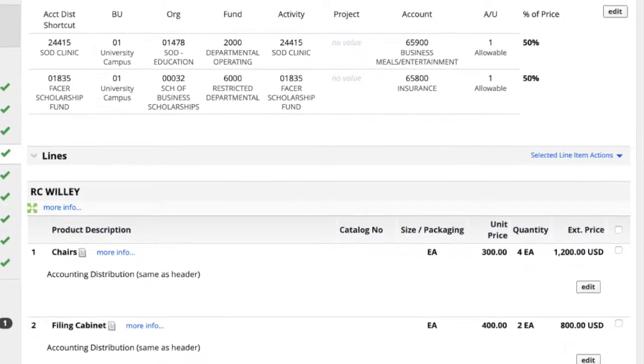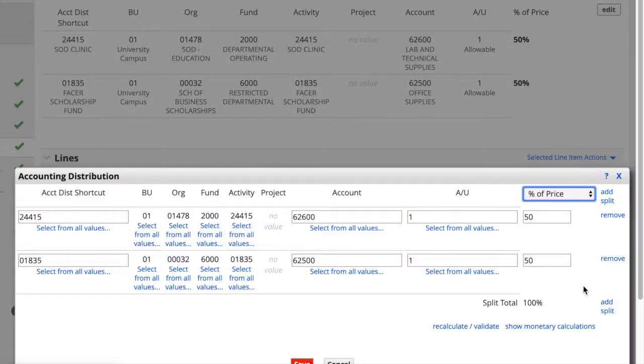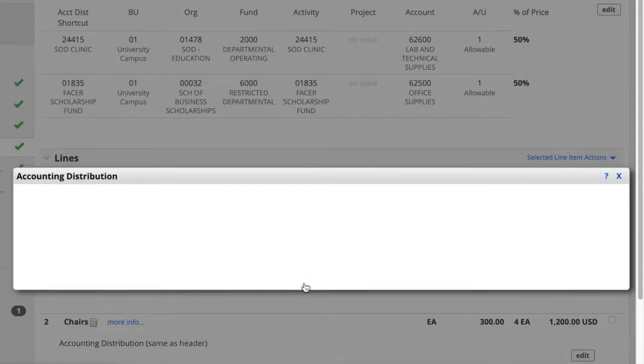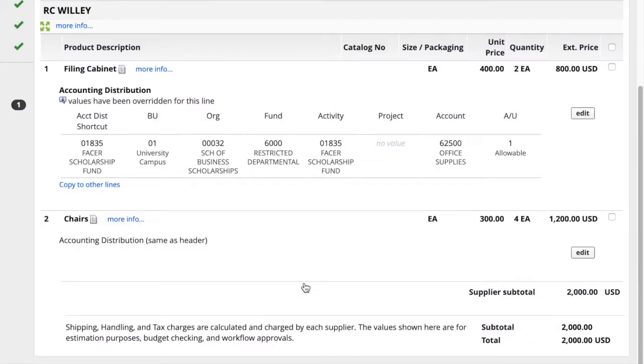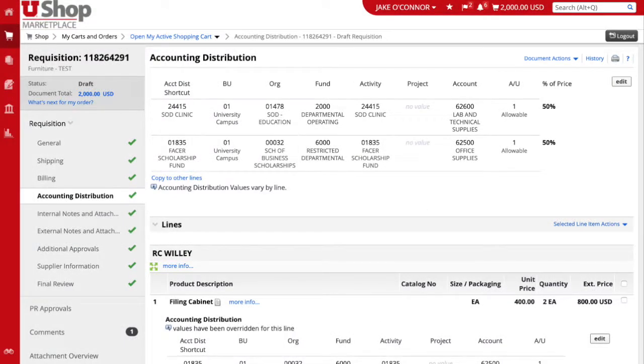Assign the correct accounting description to each product description line by clicking the Edit link on the right end of the line. The system will display the same accounting distribution as you entered at the header. Edit it as needed. After editing the accounting distribution at the product description line, the new accounting description will be displayed at the line level, and two new messages will appear.